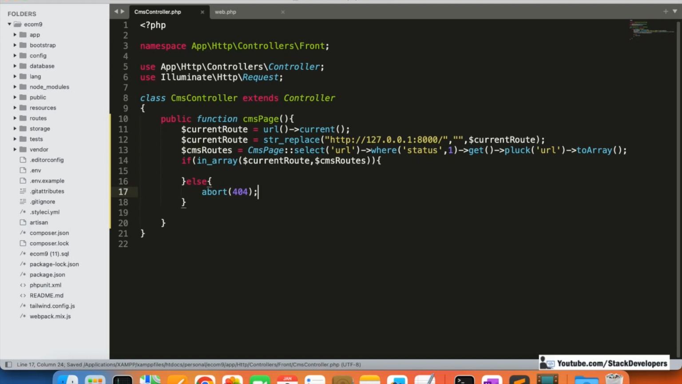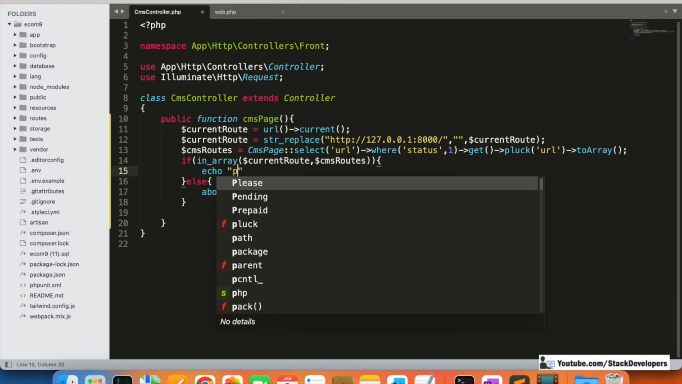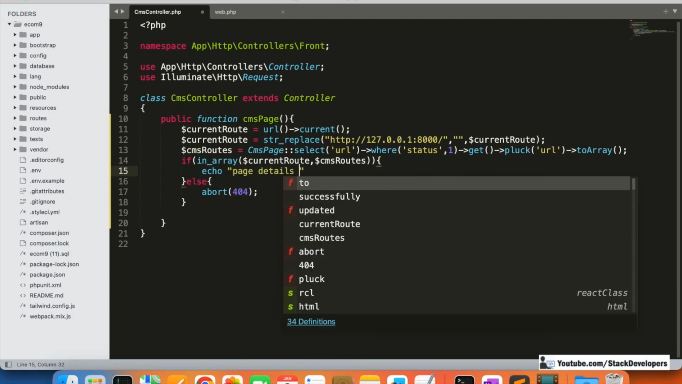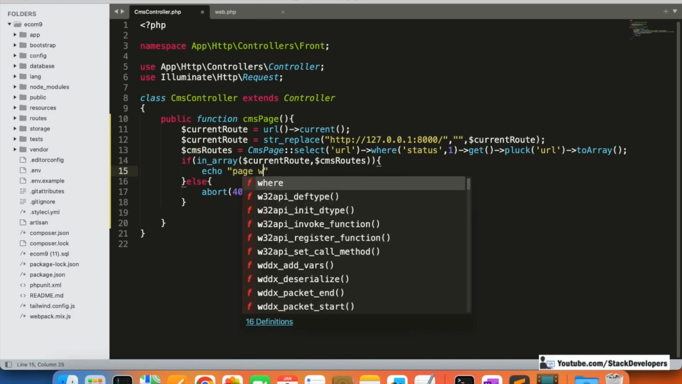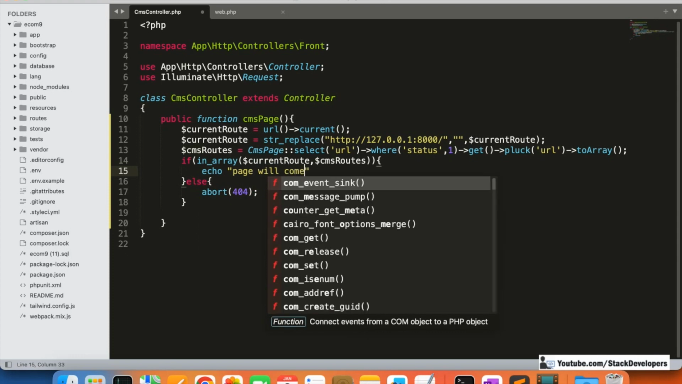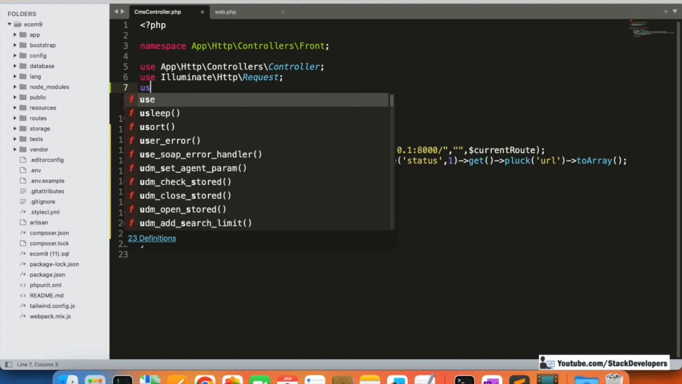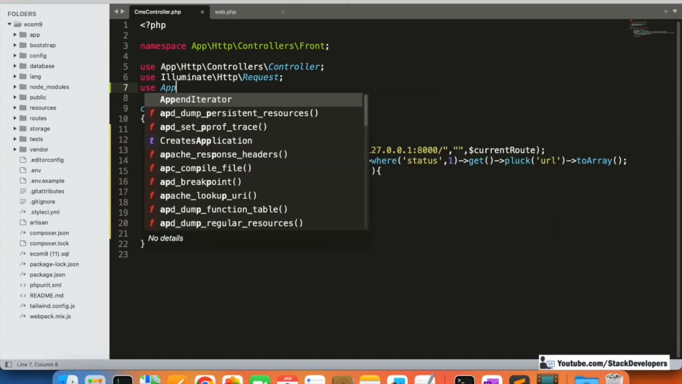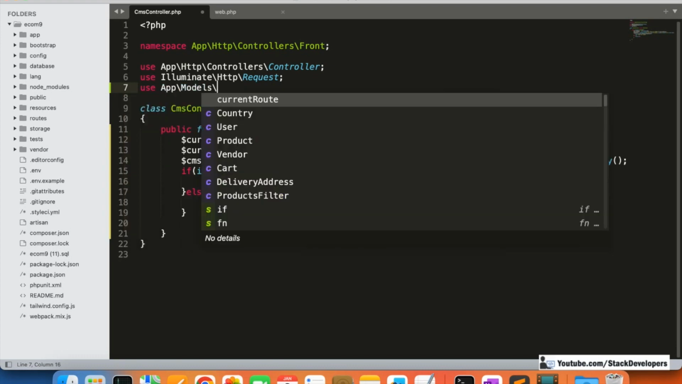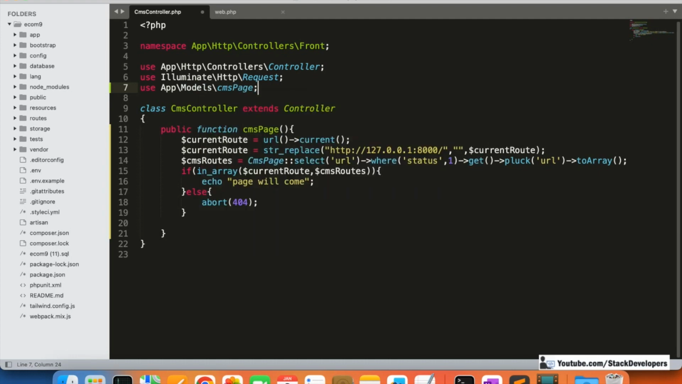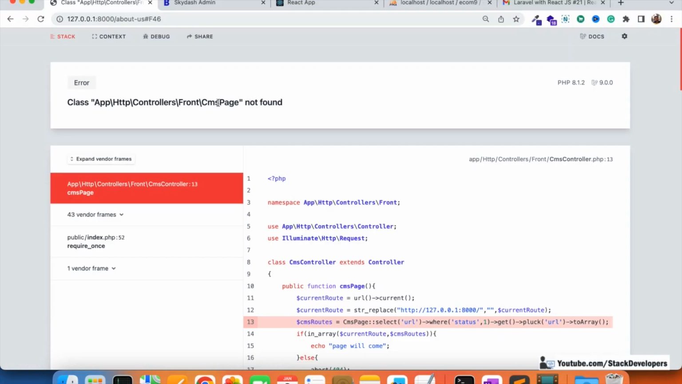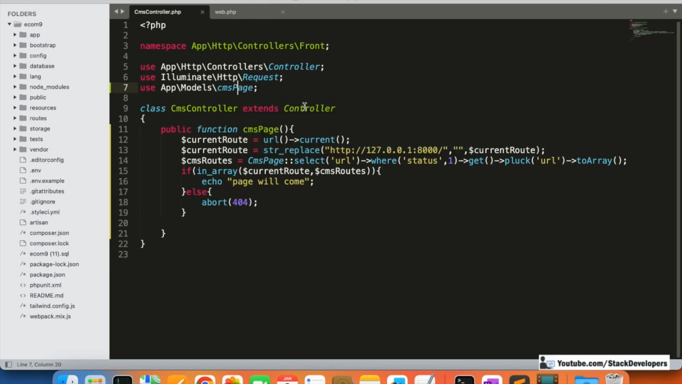Okay, like this. So suppose here we will say page details, the page will come, otherwise the 404 page. So see, now about us exists. I will do it like this. We need to add the model as well: use App\Models\CmsPage. Here the model name is CmsPage. So this is the model.